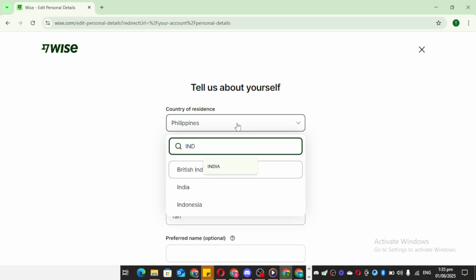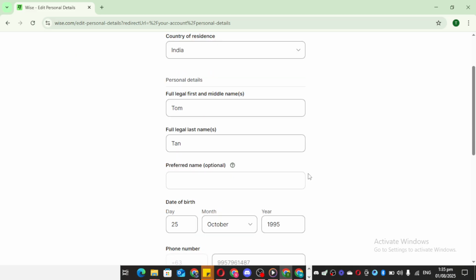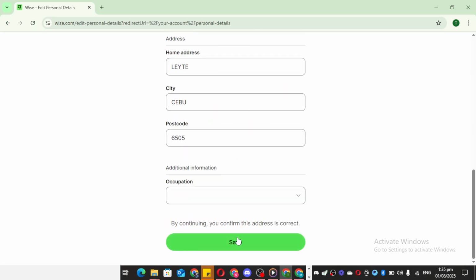It's important to choose the correct country, as this can affect the way your transfers are processed and the fees that might apply. Plus, choosing the wrong country might trigger unnecessary questions or even lock your account. Once you've selected the correct country, remember to click Save. This is a critical step because without saving your new selection, the update won't take effect.